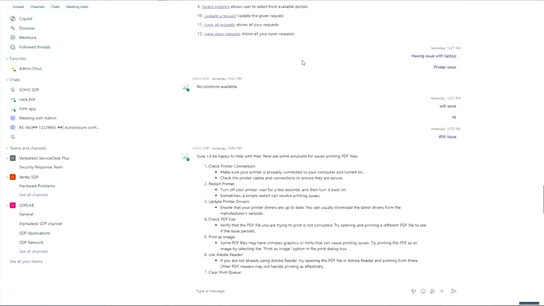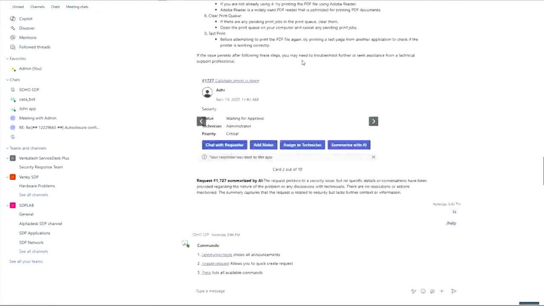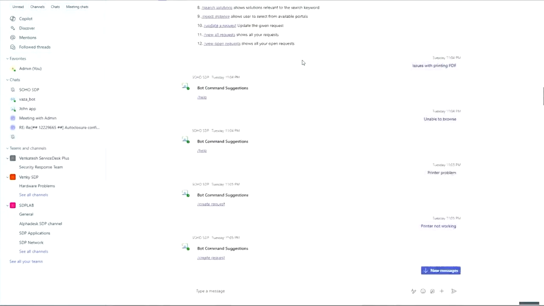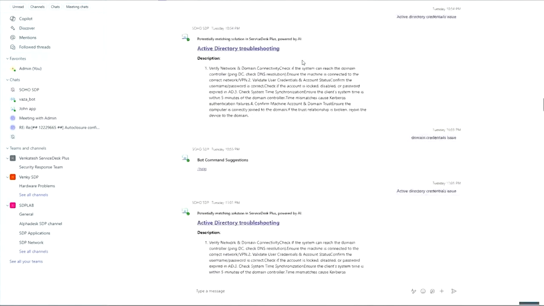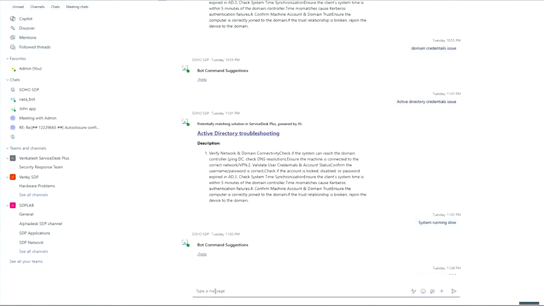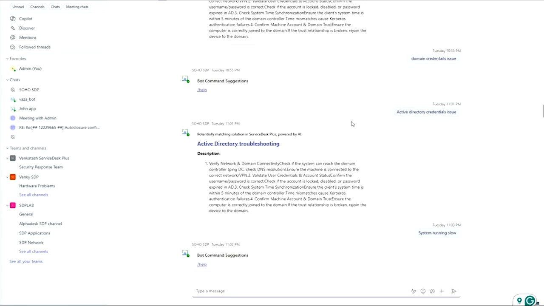So the first enhancement or capability added to the Teams integration is solution suggestion. Users can simply type in their query in the text box that is available here and send it to the Teams bot instead of simply using the bot commands. The bot will first search for existing solutions in your knowledge base, and if there are any matching solutions, the potentially matching solutions will be suggested by the bot to the user. So the user can make use of this solution to troubleshoot and resolve their issue even without logging a request.